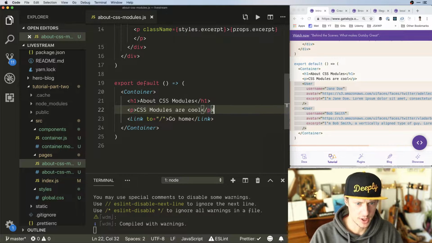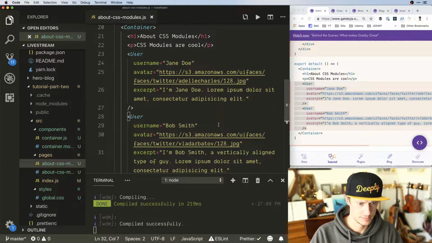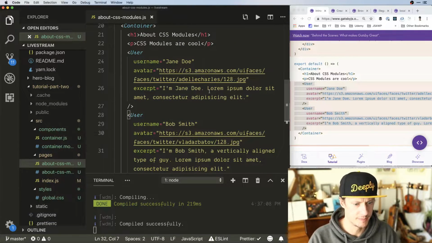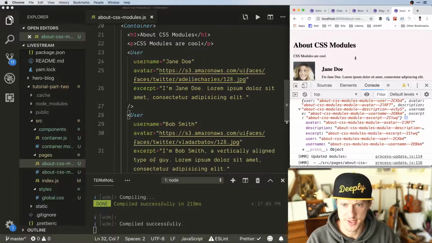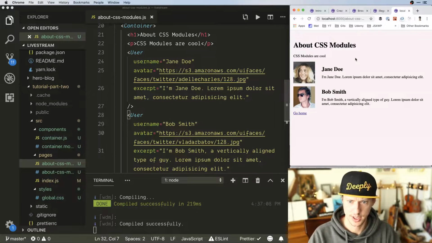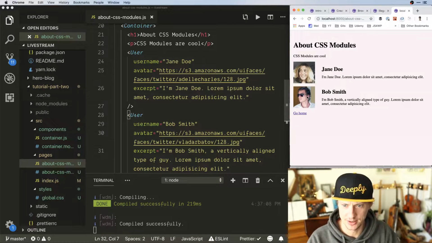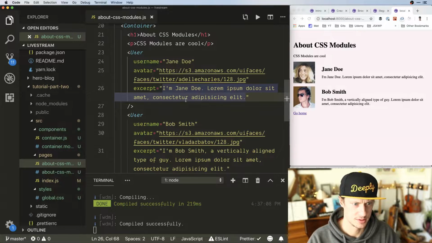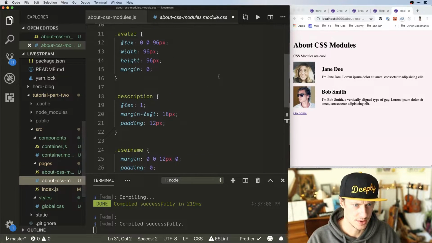And we're going into our container. Jane Doe, Bob Smith. Let's see who we've got. Come in, test this out. Hi, Jane. Hi, Bob. Cool. Nice. Styled.